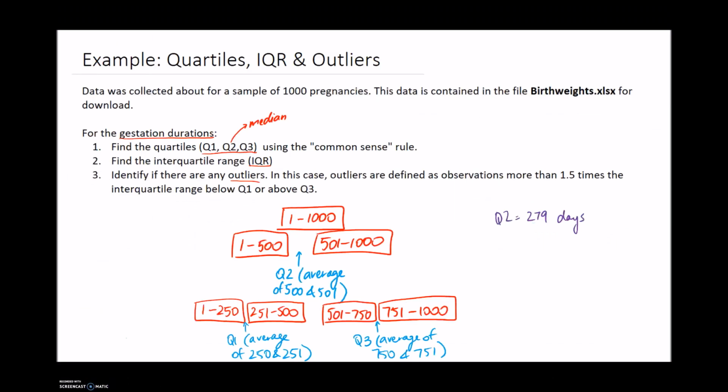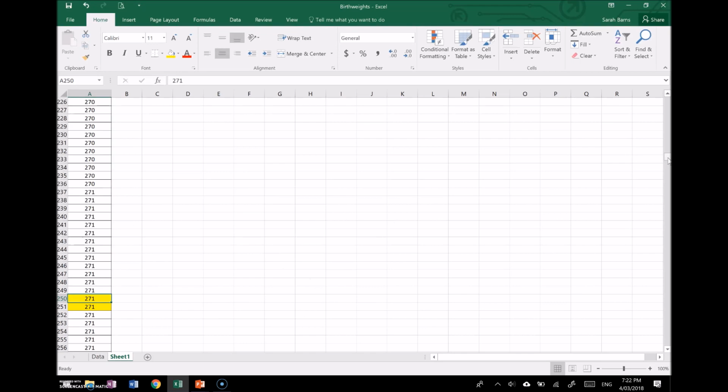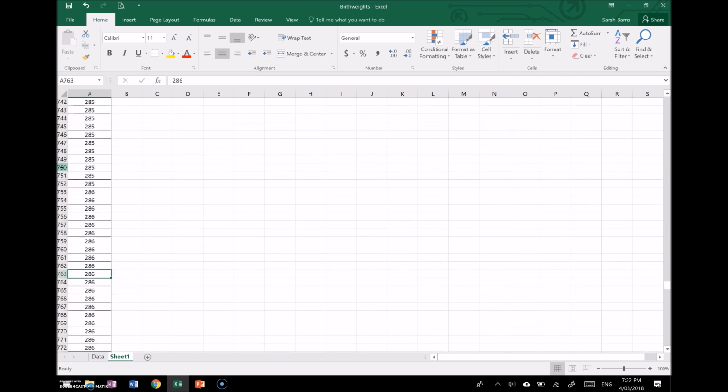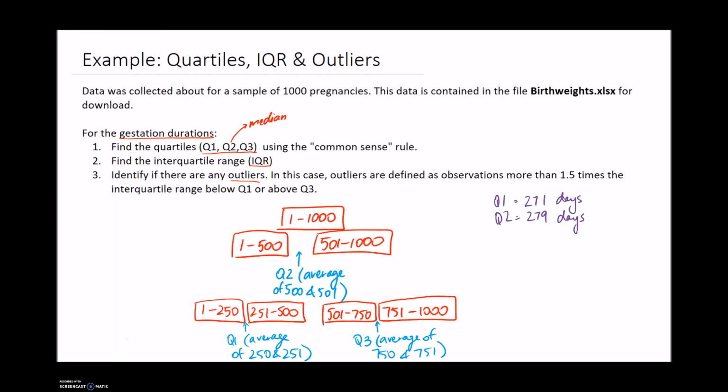So again, let's jump over and record that. Q1 is 271 days. The last one that we need is Q3, and that's the average of the 750th and 751st observations. So again, back to our data, which is sorted in order. Scrolling down. Here we go, we've got the 750th and 751st. Again, conveniently, they're the same number, so when you take the average, it's just going to be 285 again. So that's going to be Q3.